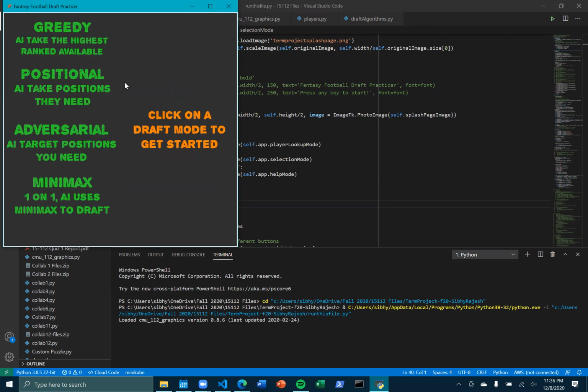So in our drafting mode, we have four different types of AI algorithms. We have our greedy mode, in which the AI will just try to take the highest ranked available player. We have the positional mode, in which AI will try to take positions that they need, but also take the highest available player within that position.